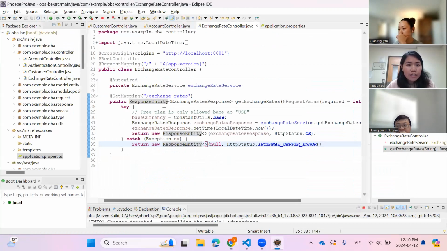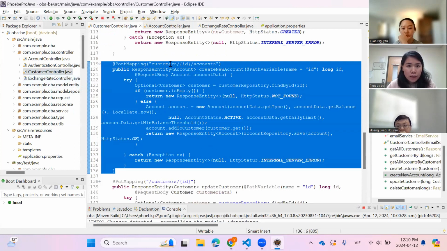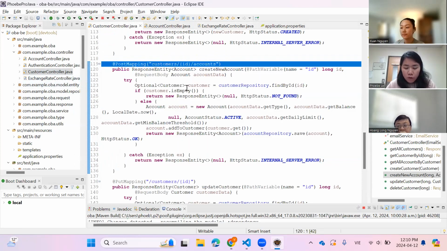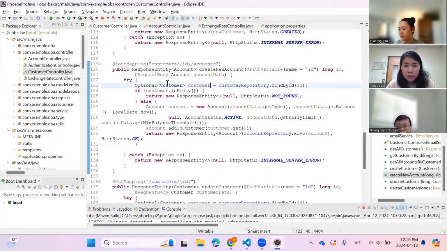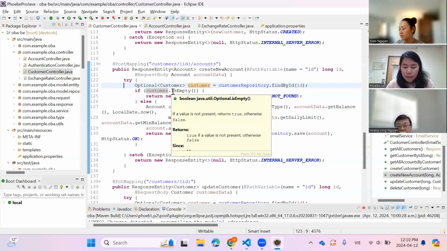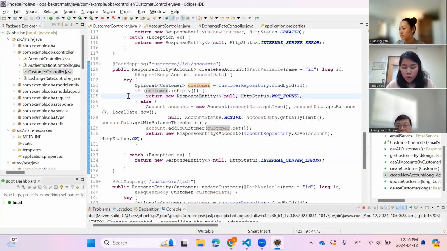For the coding for this part, it is a customer controller with the API post mapping here. By this coding, it receives the customer ID and account details in the request, and it checks whether the customer exists or not. If it exists, then it will create a new account with the provided details, set the current date as the opening date, associate it with the customer, save the account and return successful. But if not, then it will show not found.